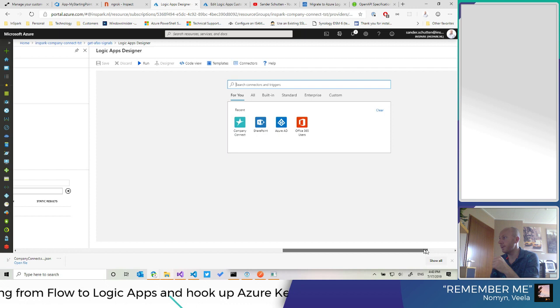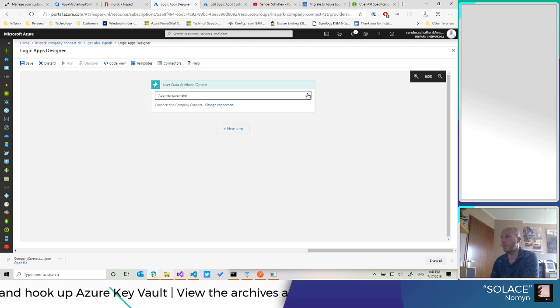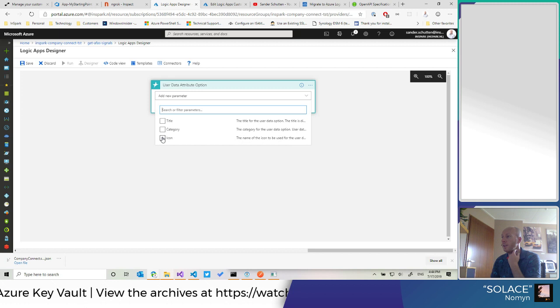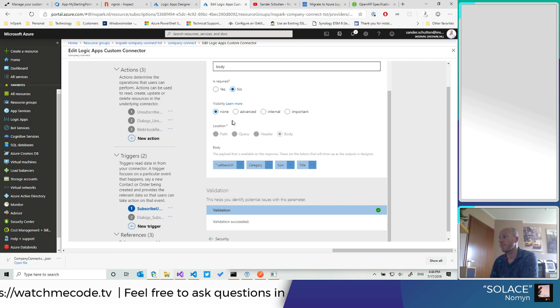So if I pick my connector here, this one, you notice that this add new parameter is visible. So I need to open it up and select which parameters I want to set. So for example, I want to have the title and the category always be visible, because that's what I want the user to set. But the icon, for example, is optional, so I can leave that invisible for my users.